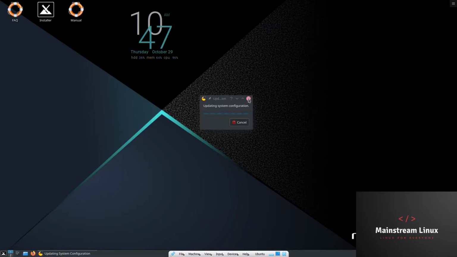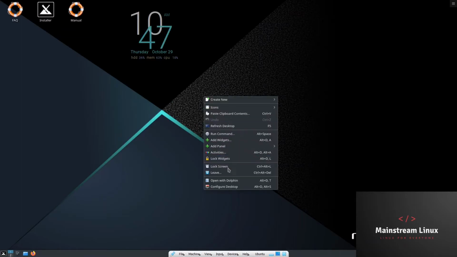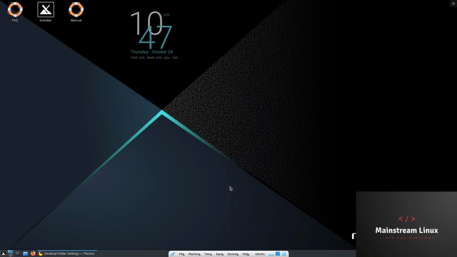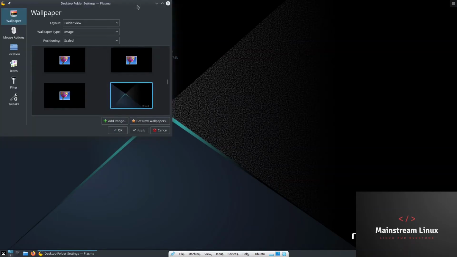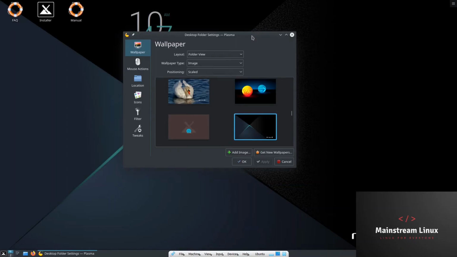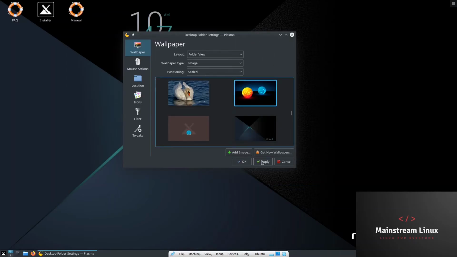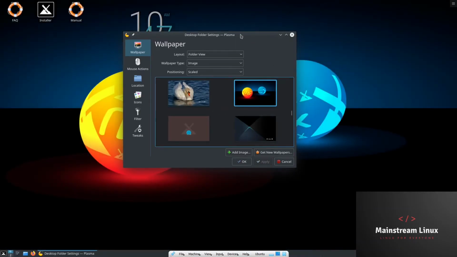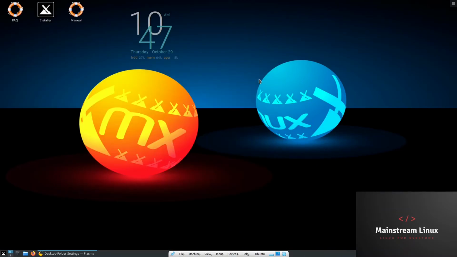Backgrounds, updating system configuration, configure desktop. What do we got wallpaper wise? What do we get out of the box wallpaper wise? What do we got here? Let's just apply something different than what comes out of the box. So there you have it. Looking at it, it looks very smooth.